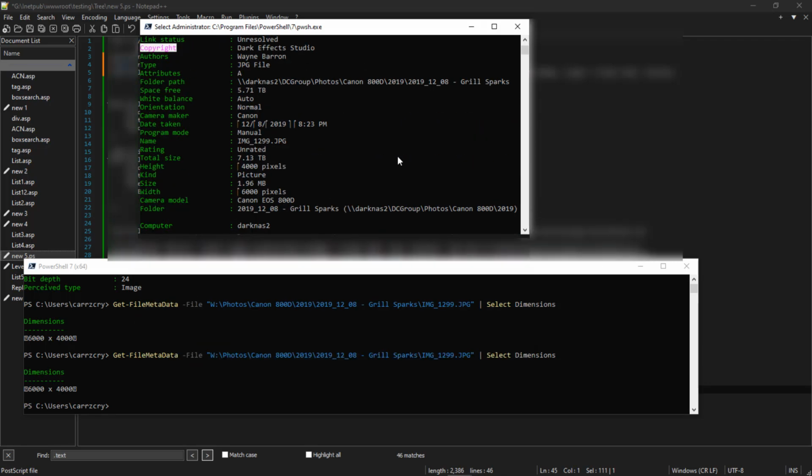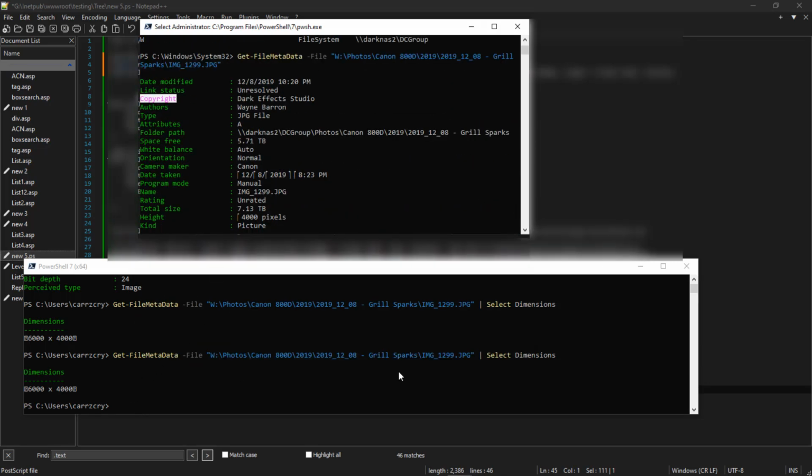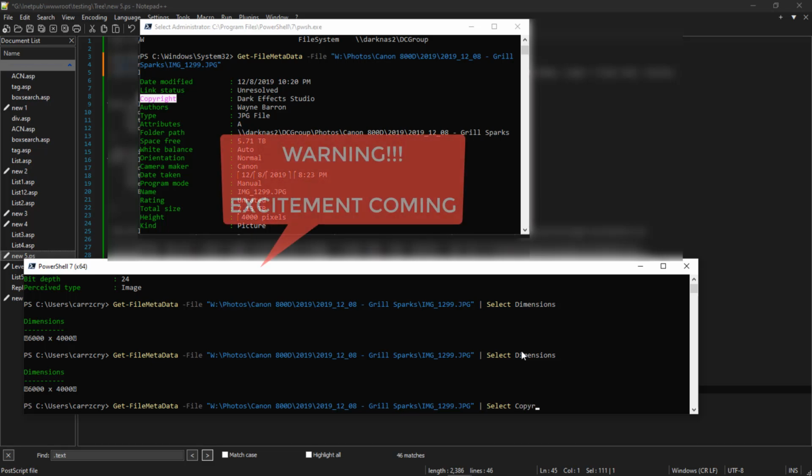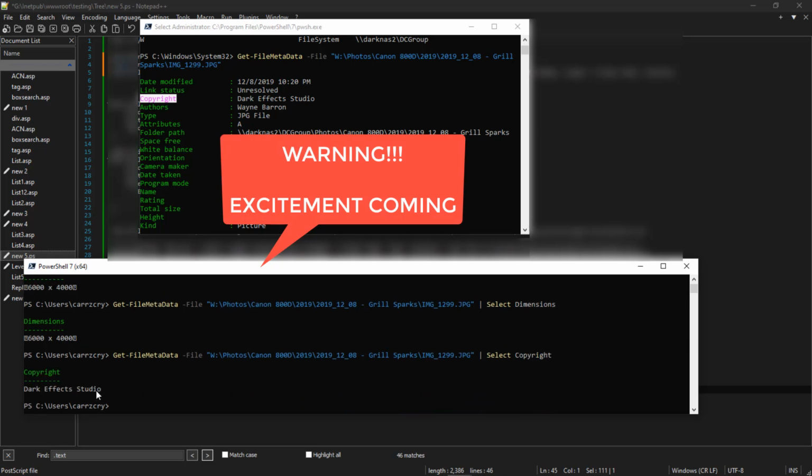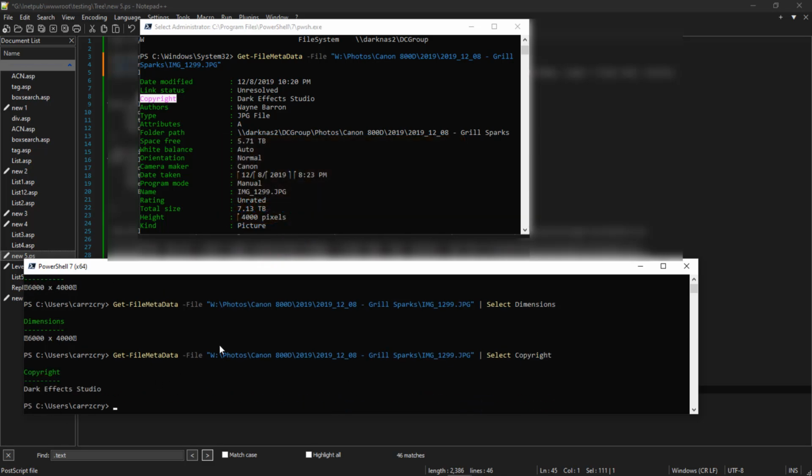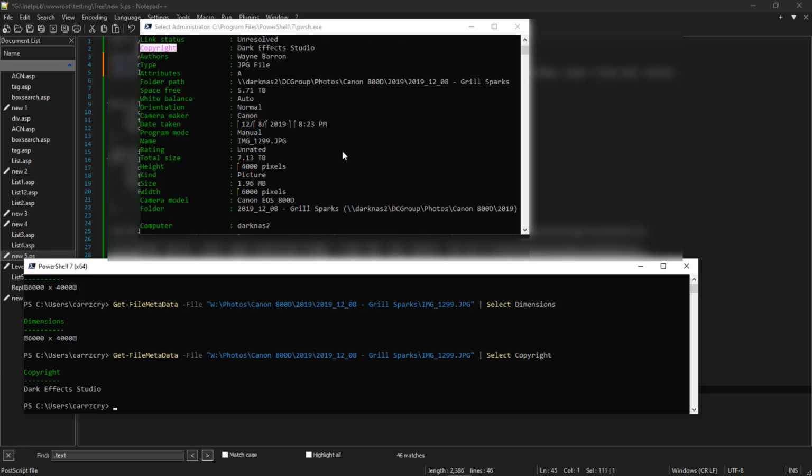Okay, now I want to get the copyright. So we're going to copy just this. Let's try to grab a hold of it and paste it in, and then I want to get the copyright. Let's spell it right. And there we go. That is so awesome. That is what I wanted. Now I'll be able to run my script and grab a hold of each one of the items that I need.